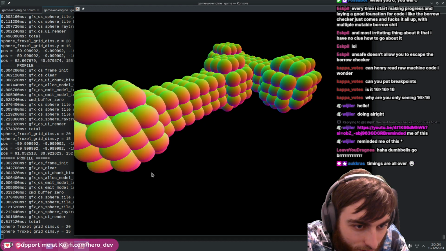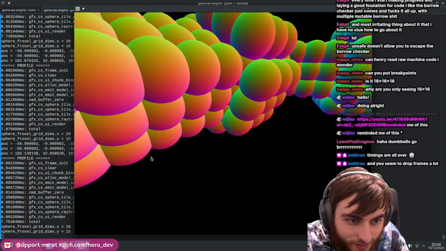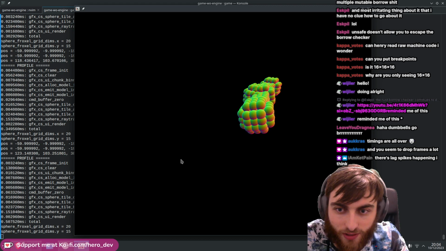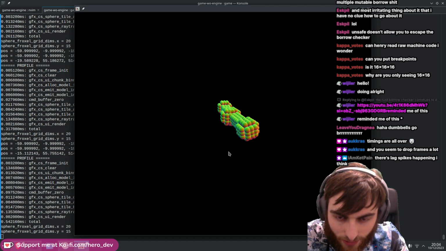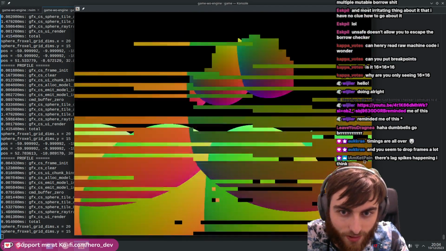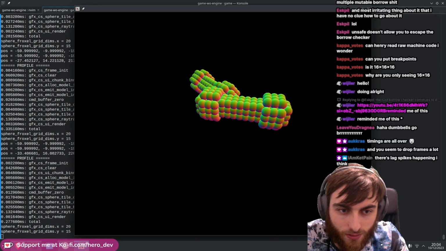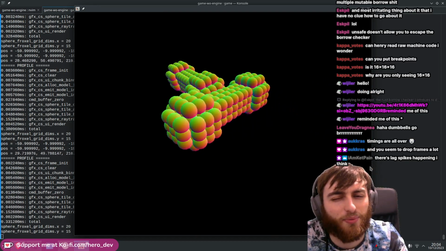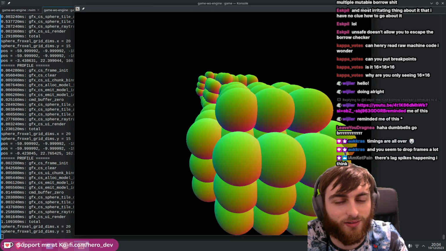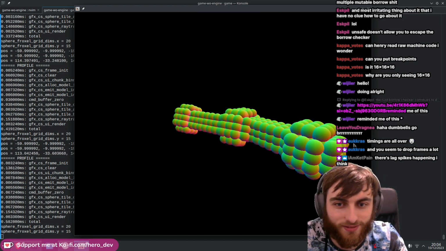Timings are all over, are they? Oh no. Yeah, when you go right into the screen, it's binning all of them into a single tile or something like that, and then it just busts. That happens because we fill up a tile with 256 spheres. Wait, we went around that problem. I fixed that problem, so I don't know what this is actually. But anyway, on the road to making it better, that's for sure.